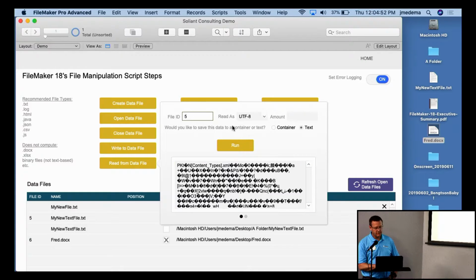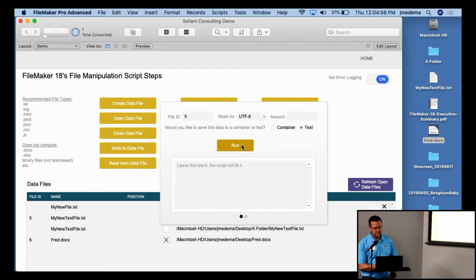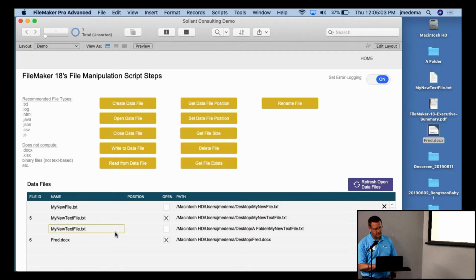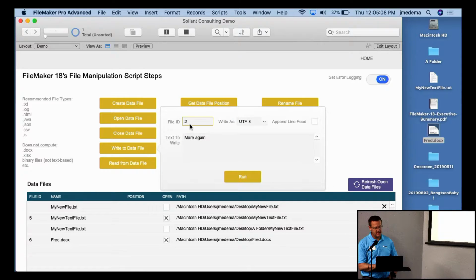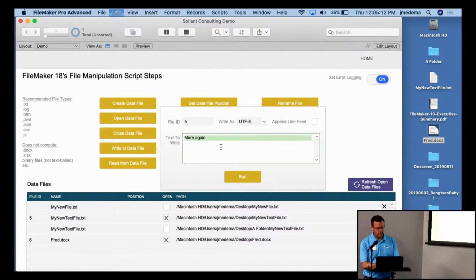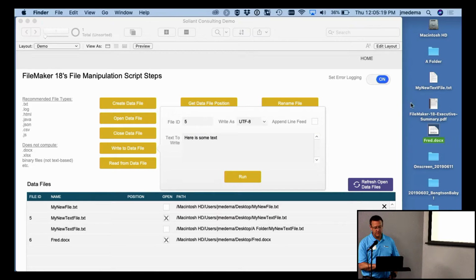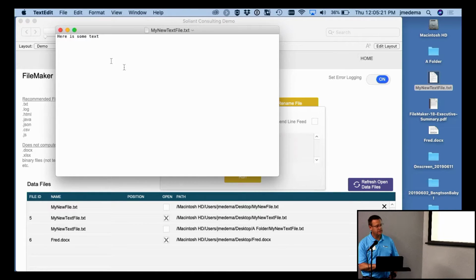All right, I'm going to grab our new text file here. If I try and read this, right now there's nothing in there. But because this file is open, I can also write to that data file. If I run this, now I go in and open this, you'll see here is some text.